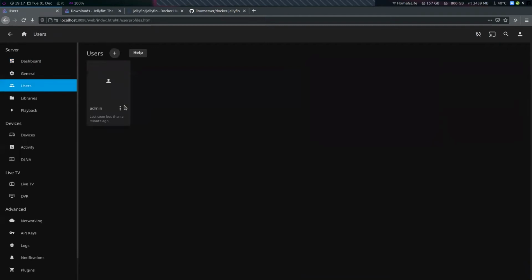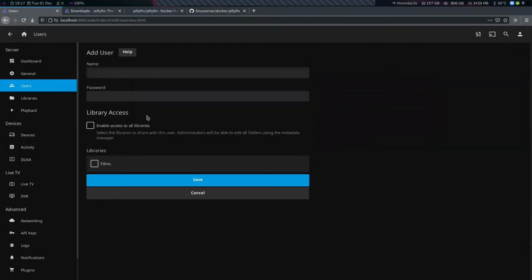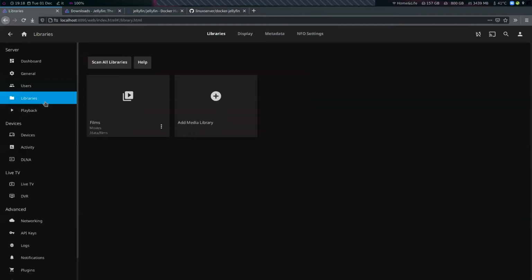So under users, we can add more users. And one of the useful features of this is that we can limit the access to certain libraries. So for example, I can choose to create 2 separate film libraries, one for the kids' films, and create accounts for the kids and only give them access to those and so on.